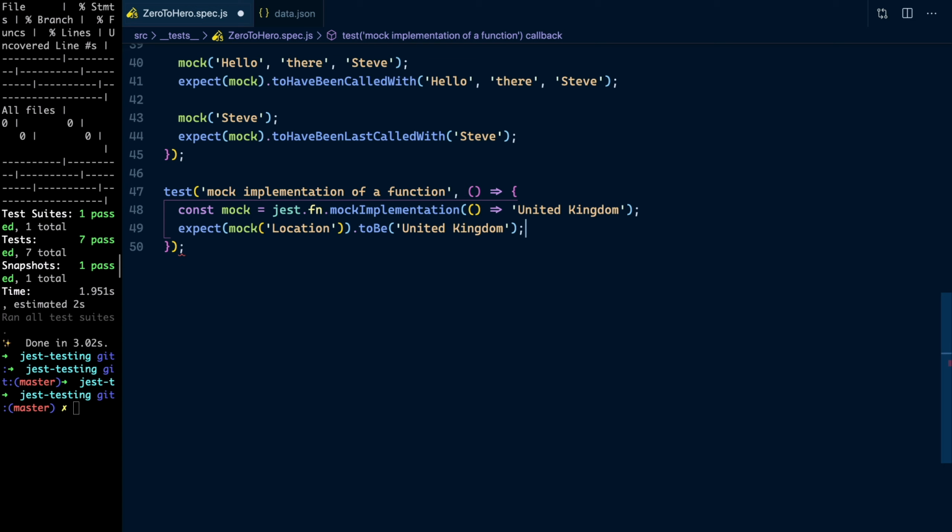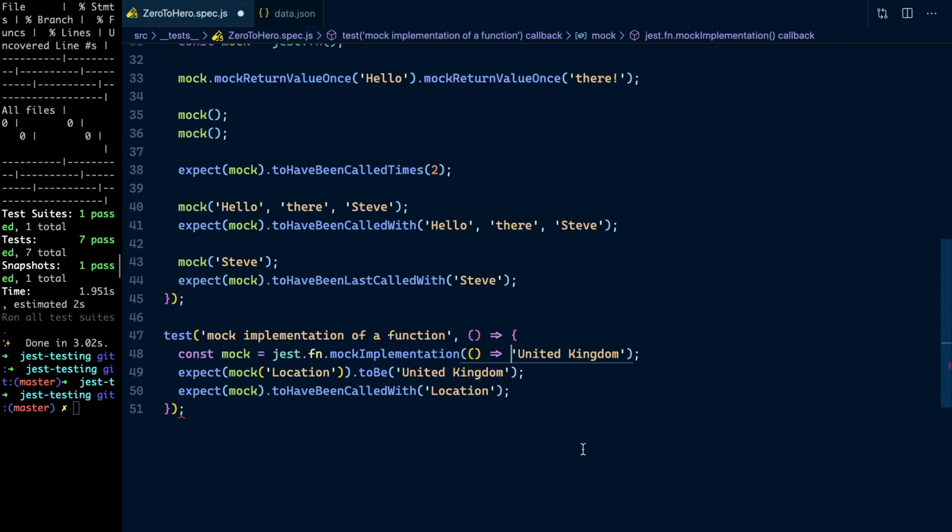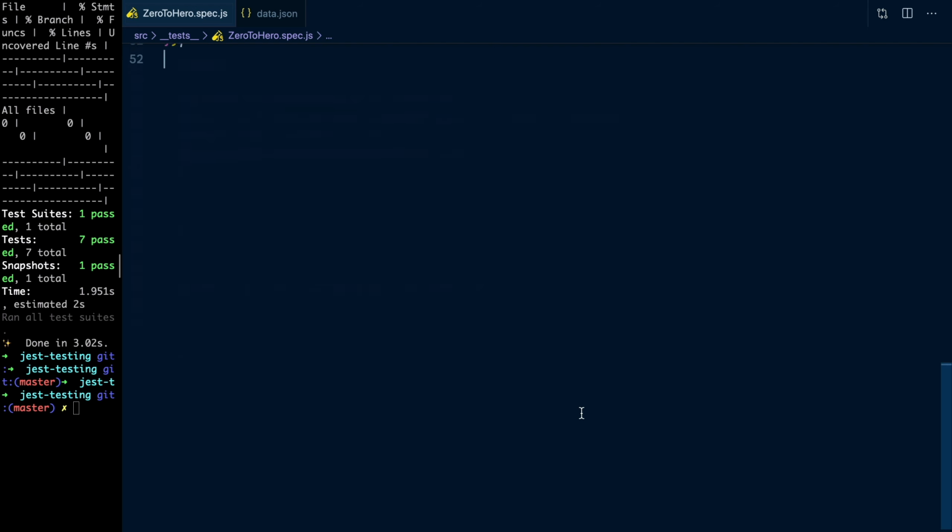The locations are relevant in this case because we're always going to get United Kingdom back. But you can see how you can apply this to some real production code or just code that you enjoy working on. So expect mock to have been called with location. So you see how with the mock return value, we're basically just giving it a return value immediately, and with the implementation, we're saying here's a function, go ahead. So we've got an anonymous function going on here, basically a callback function in this case, that returns United Kingdom. So if I go ahead and save that.